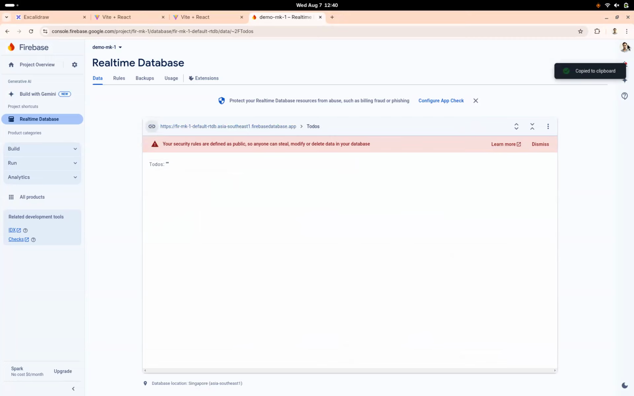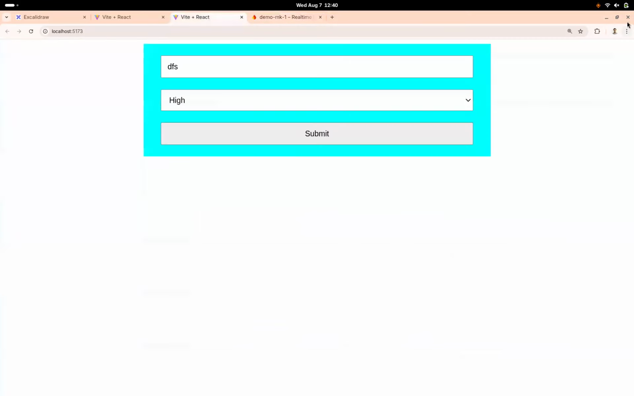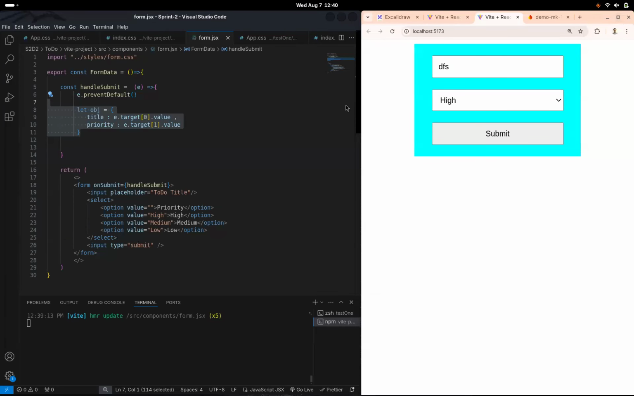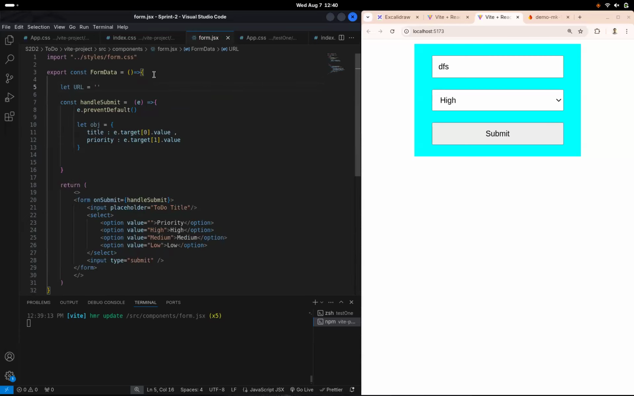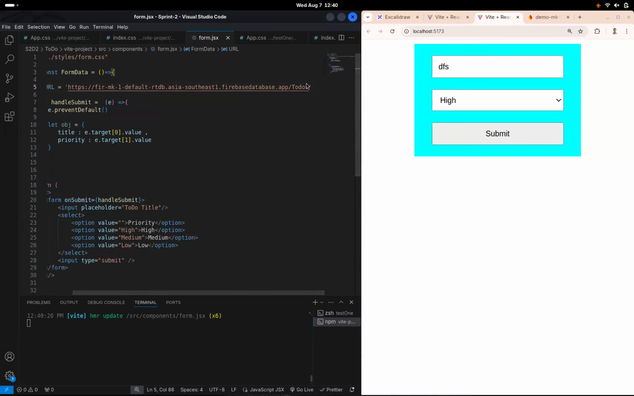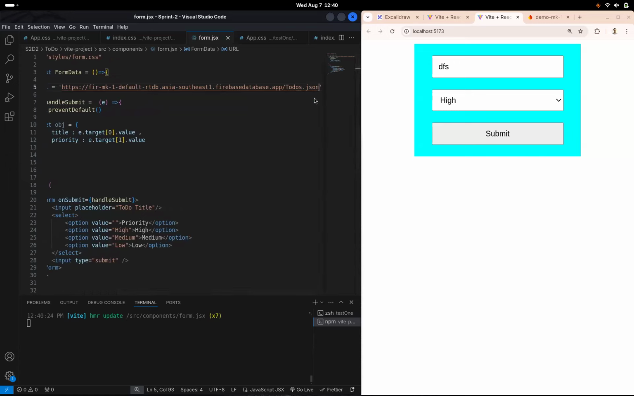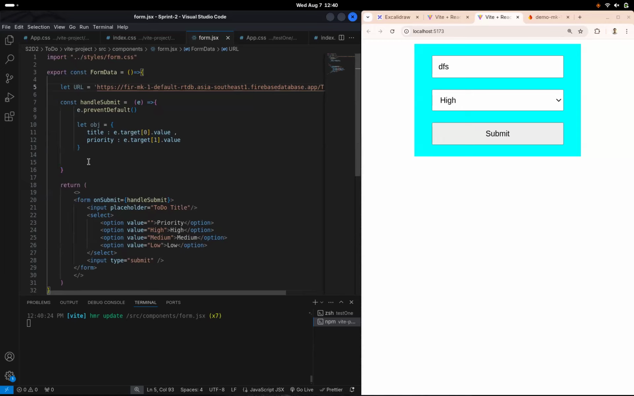So if I copy this URL and get back in my application, let URL equal this URL. If I have to access that to-do specifically, I will have to add to-dos.json also. So in Firebase you have to do this. All right, back over here.